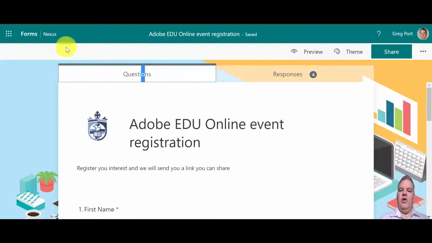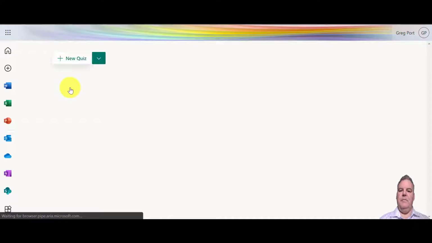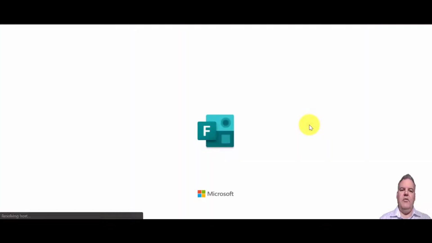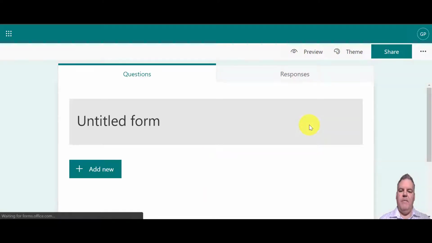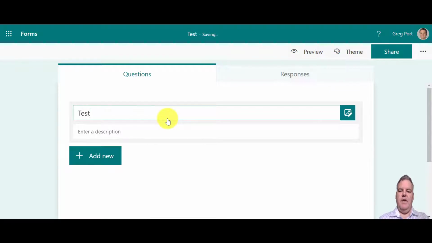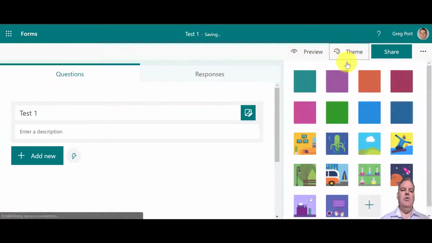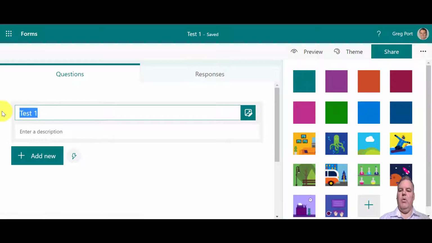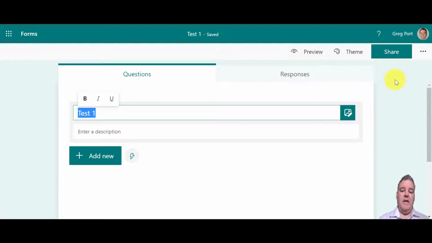The other thing I wanted to show you in here, if I go back to forms, I'm just going to start a new form. So new quiz is now the default option here. So I'd have to actually go to the drop down to just select a new form. I really want to dig into design here, design of a form and design of an online quiz. So I'm going to just call this a test one. I can give it a description in here. There's lots of themes that you can get going in here. So depending on what it is that you write in here, you might get some different theme options.